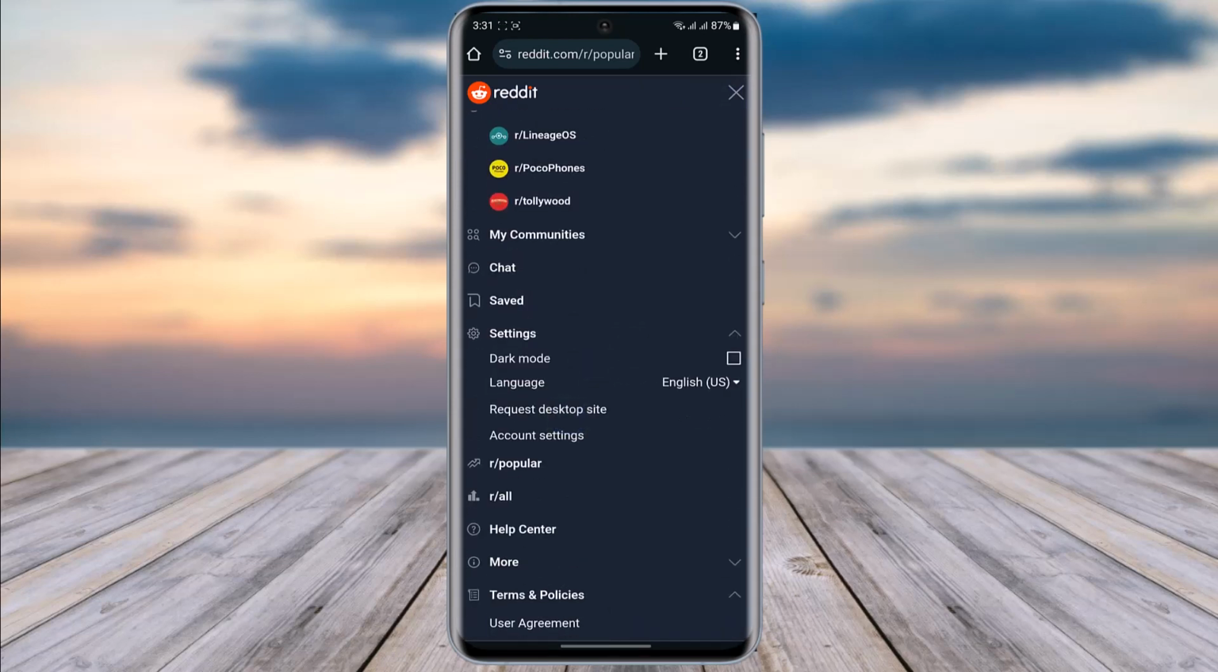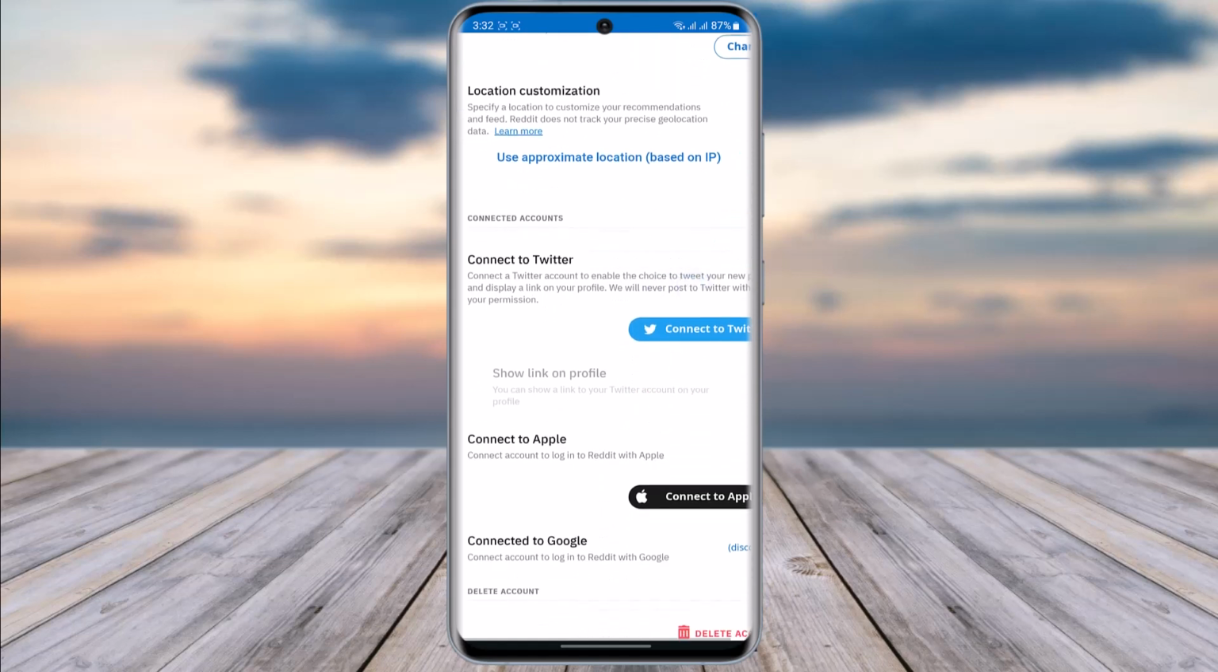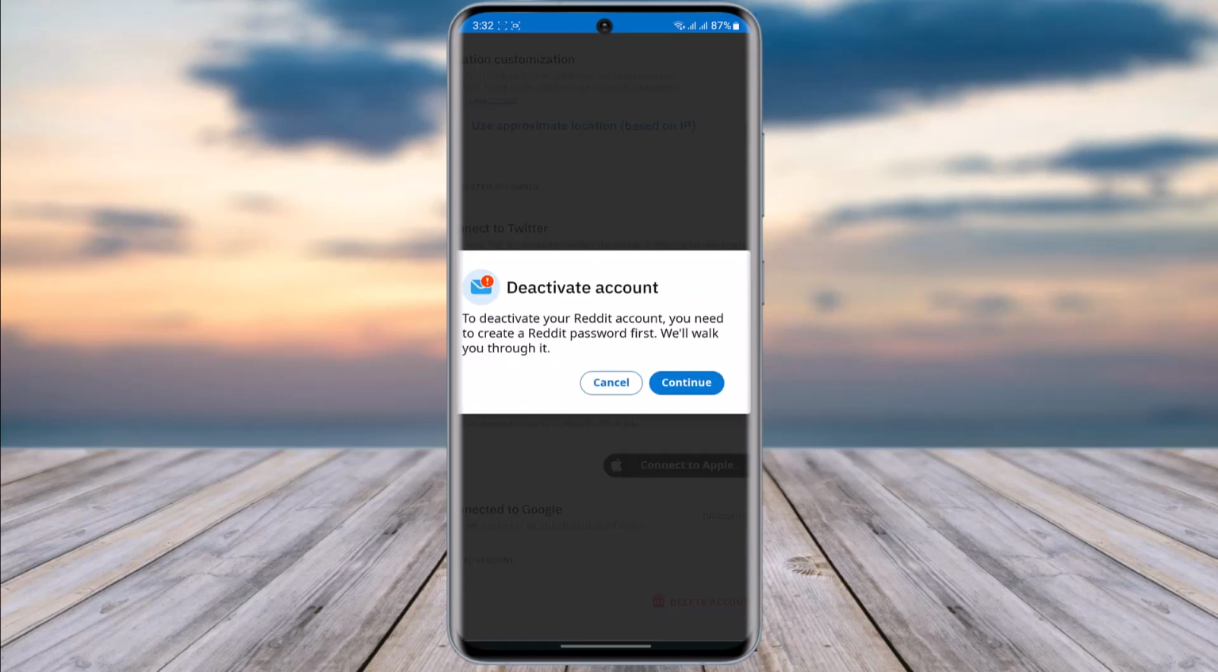Now again tap on this account settings option. Now this will show you all kinds of settings regarding your profile. You're gonna go down to the bottom and find this option called delete account within this red text. Go ahead, tap on it, and this will show you this option called deactivate account.